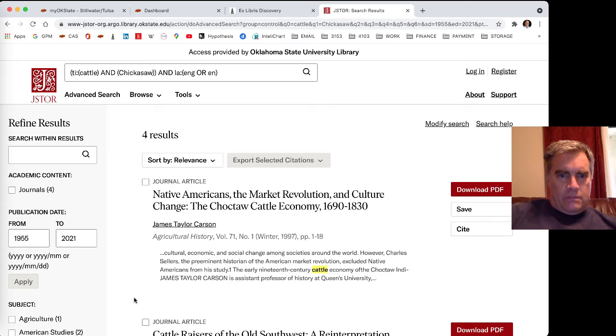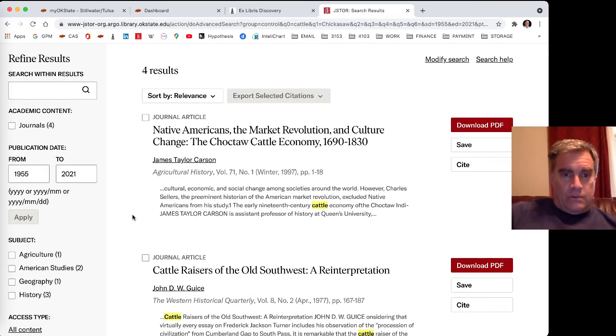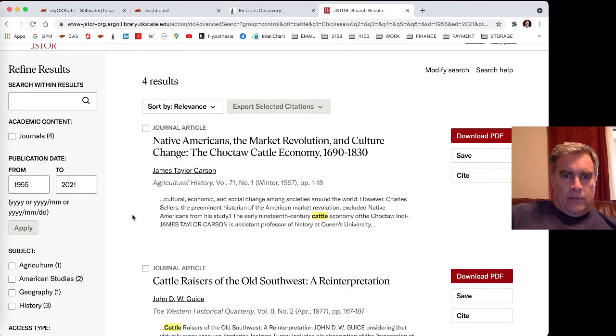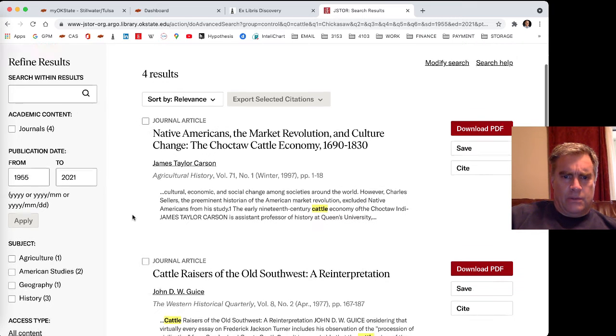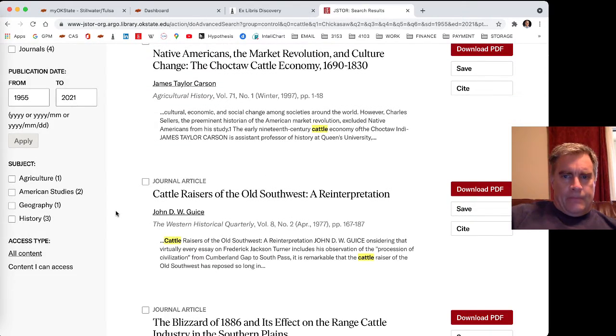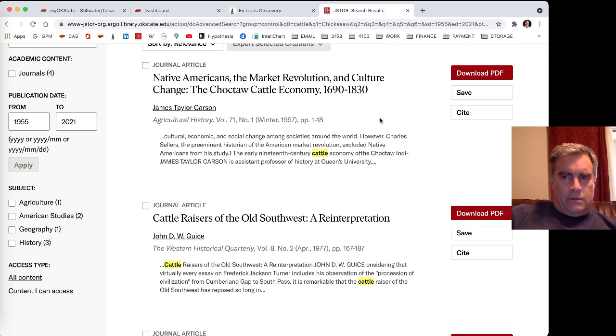We got 4 results. So here's a journal article from Agricultural History, which is one of my favorite journals, in fact, and Native Americans, the Market Revolution and Culture Change, the Choctaw Cattle Economy, which also probably talks about the Chickasaws. You can download the PDF immediately right there. This also gives you the abstract, or at least part of the abstract.